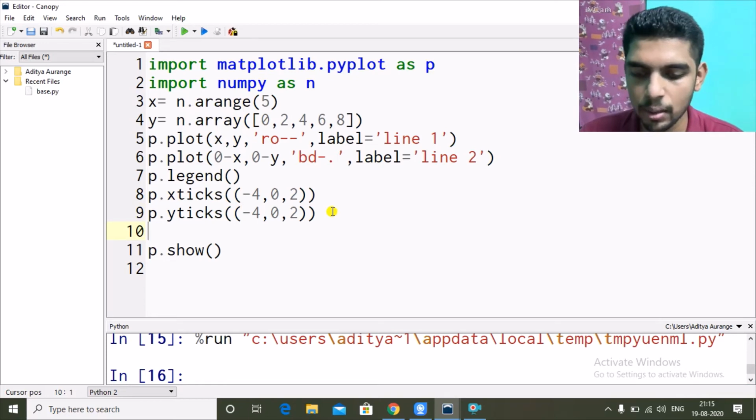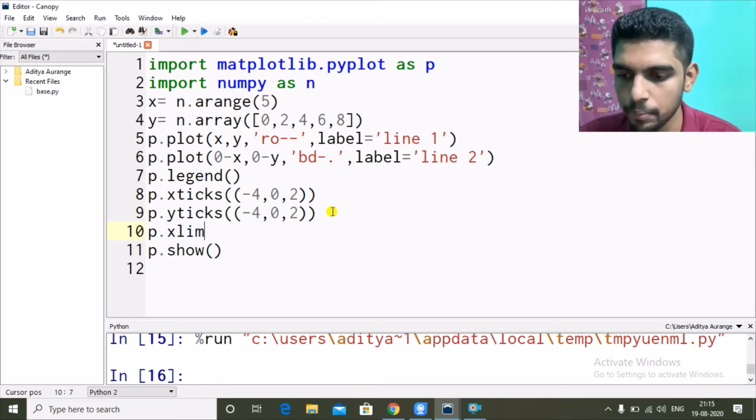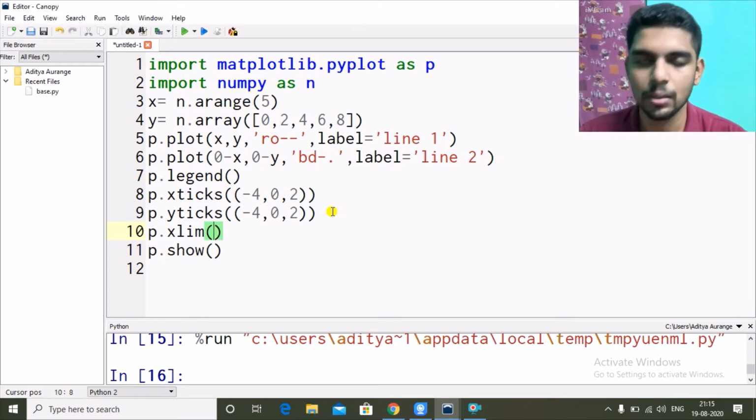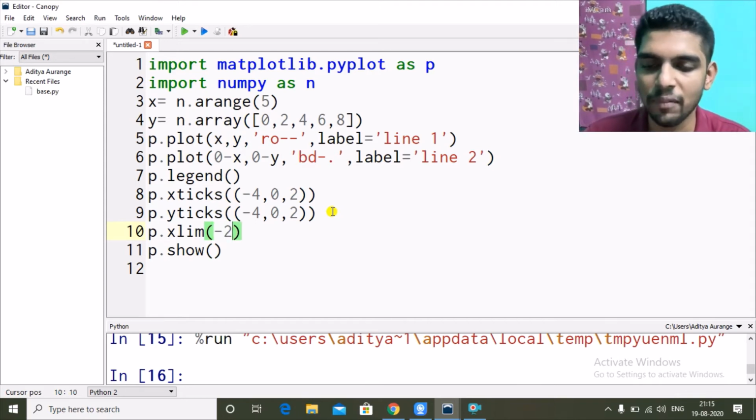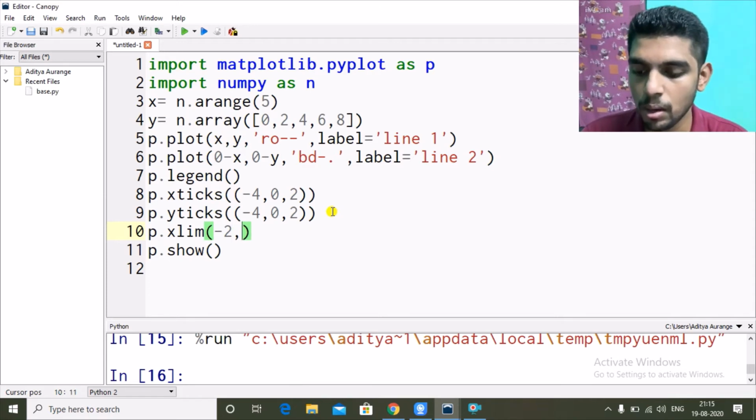Now adding limit, x limit, p dot x lim. So what it does, we have to give starting value and last value, ending value. So our graph is starting with -4. So let me give -2, comma till +2. Let's see what happens.